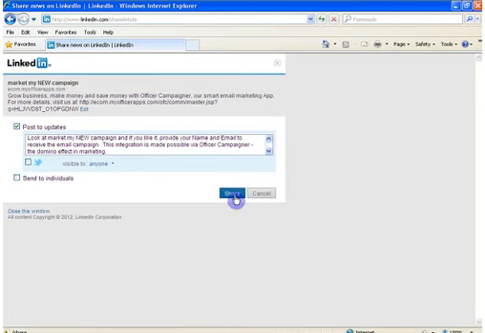It's not showing the groups, if you notice here, because when we created this account on LinkedIn, we did not create any groups for this user. So it just shows that it's going to post on the share, which will be made available to their connections. Let's click on the share button.